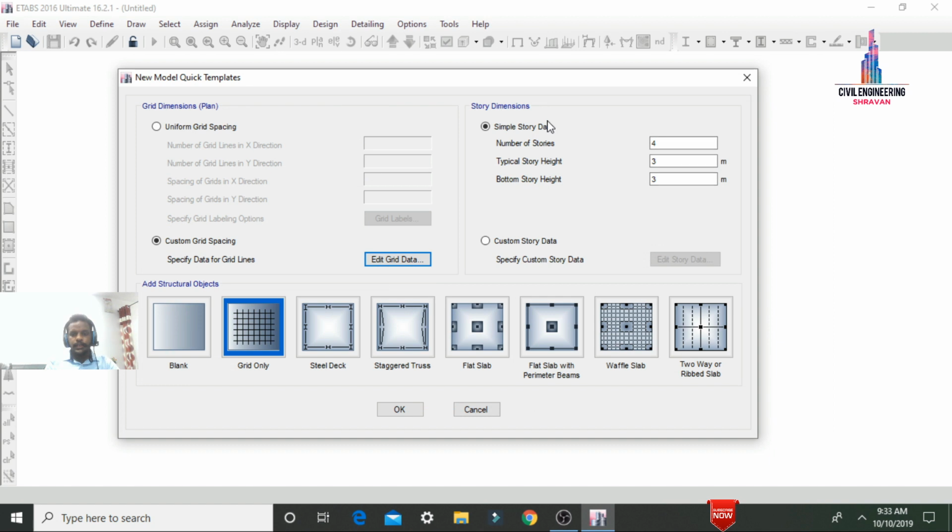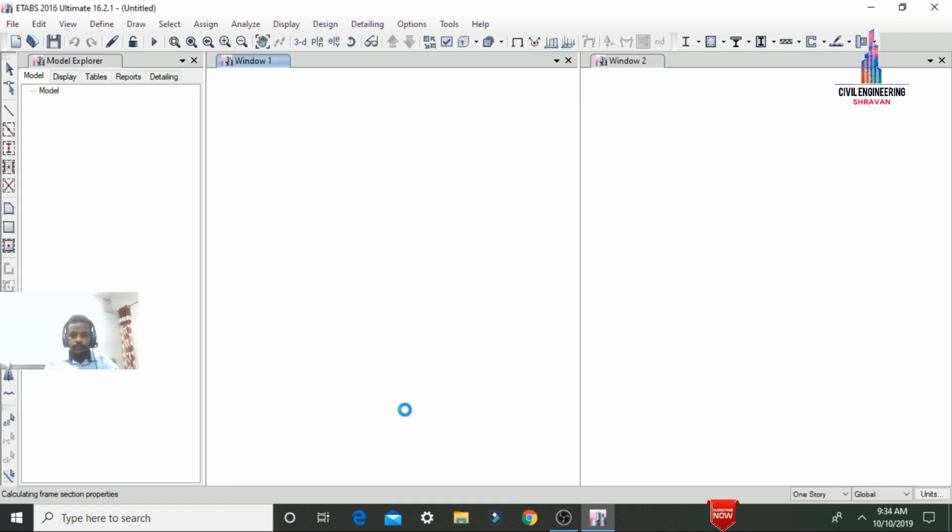After that we need to enter the simple story data. As per my assumption, I am considering a three-story building, nothing but a G+2 building. The number of stories will be 3. Here I am considering the typical story height as 3 meters and the bottom story also as 3 meters. Here we need to select the Grid Only option. Click on OK.